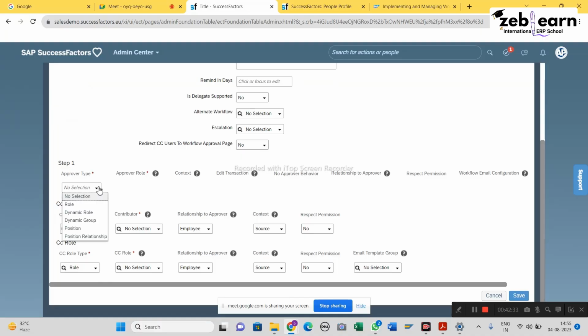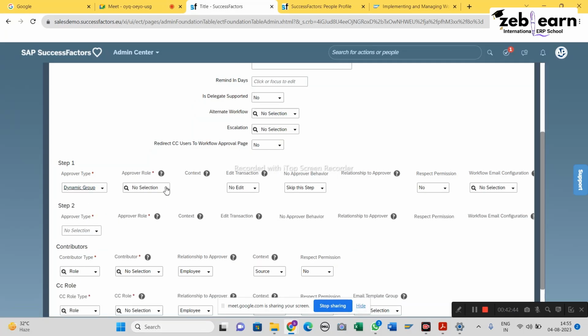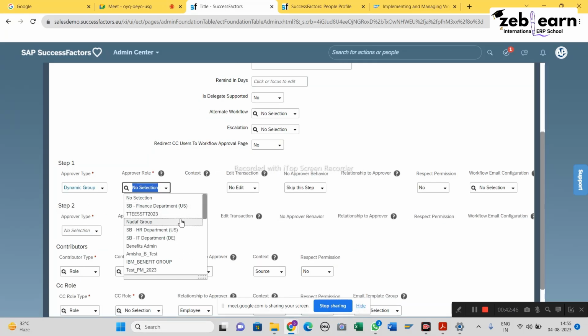There are n number of options. I can go for a dynamic role or dynamic group, or directly go for the position or whatever. Every time I am going for the dynamic role. Suppose I am in a particular position, so I am using the dynamic role.